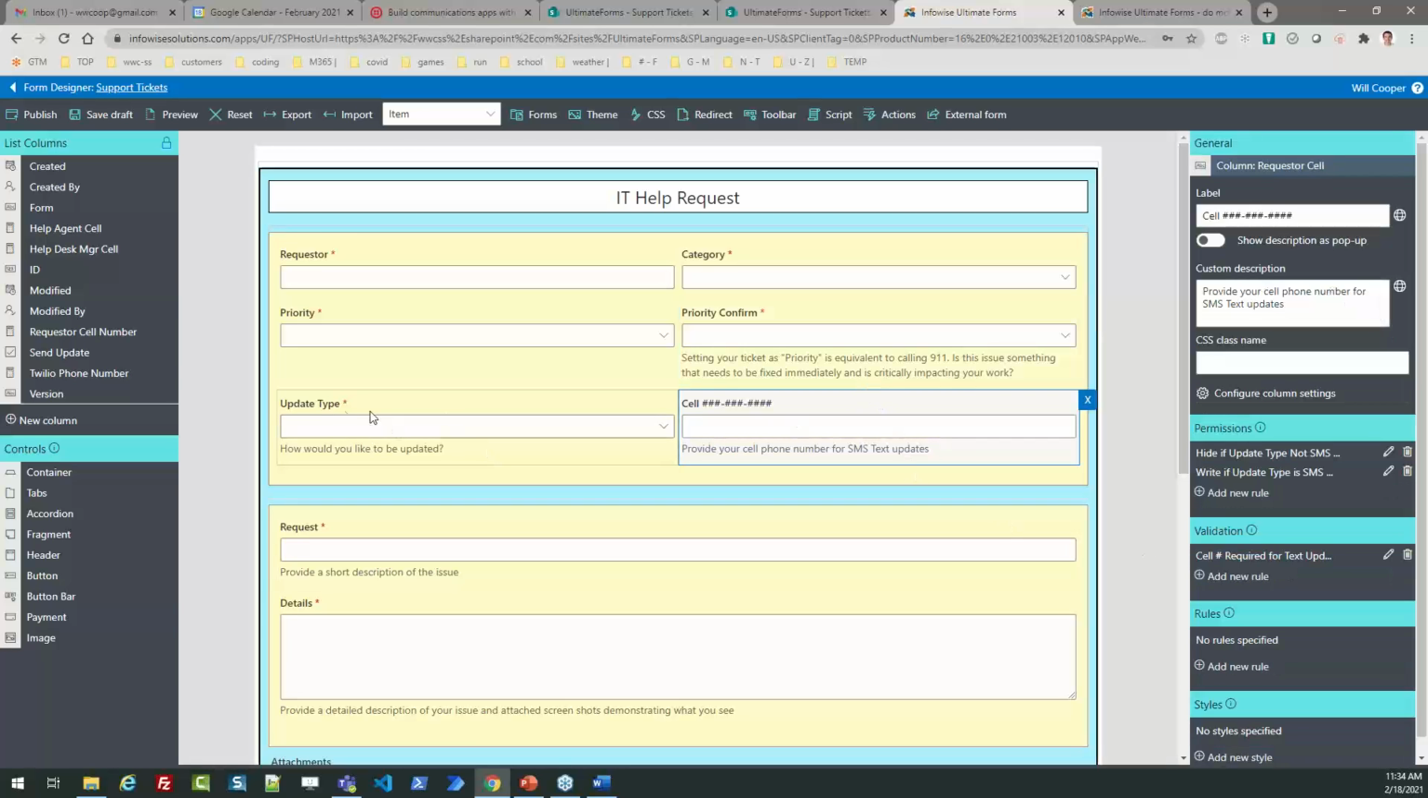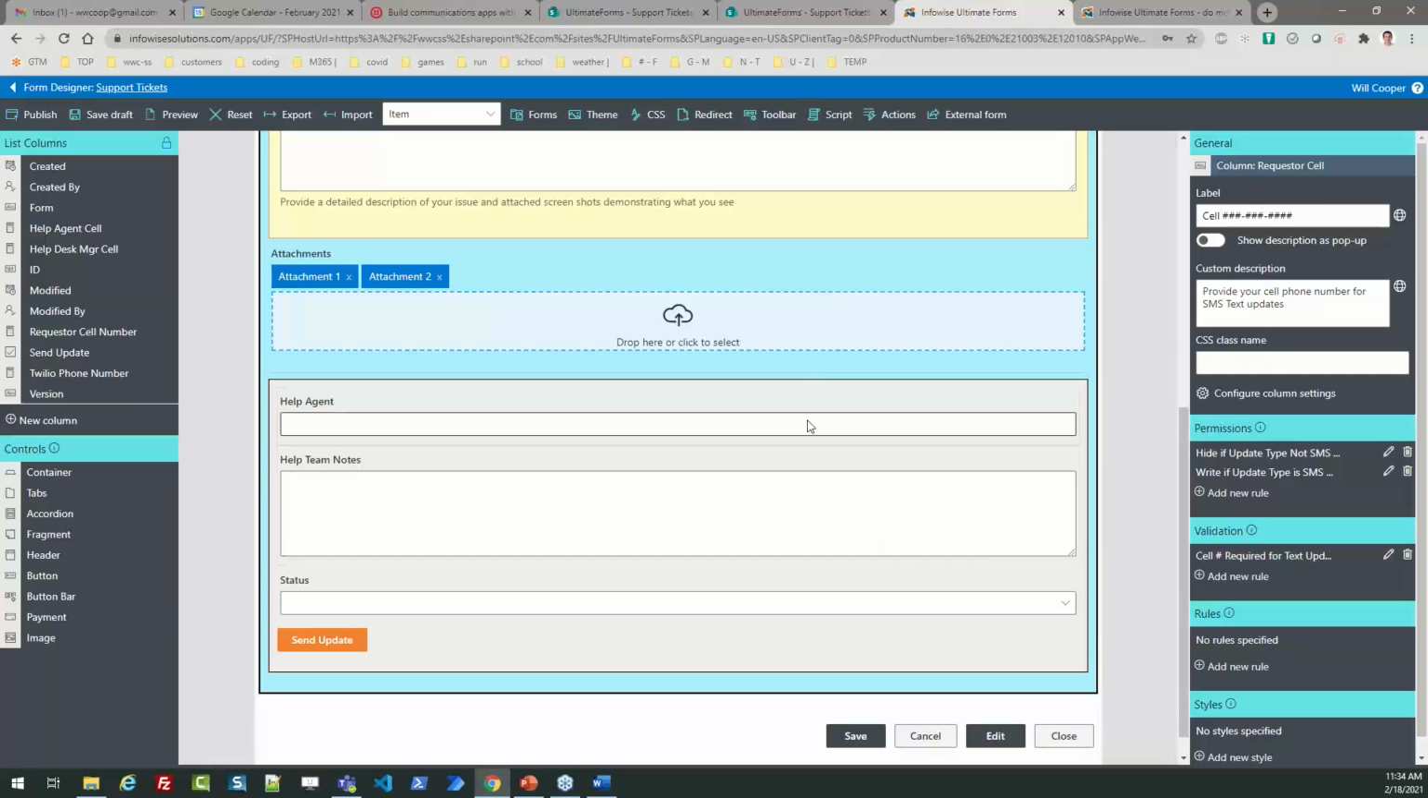Same situation with the cell phone number. If they do update type SMS text, it's really only in that case where I want to make that field show up. So I have this dynamic form. I don't want to have a field in here showing cell phone number when they don't want to do cell phone updates. That would look really dumb. So it's a responsive form, and it changes according to what's happened.